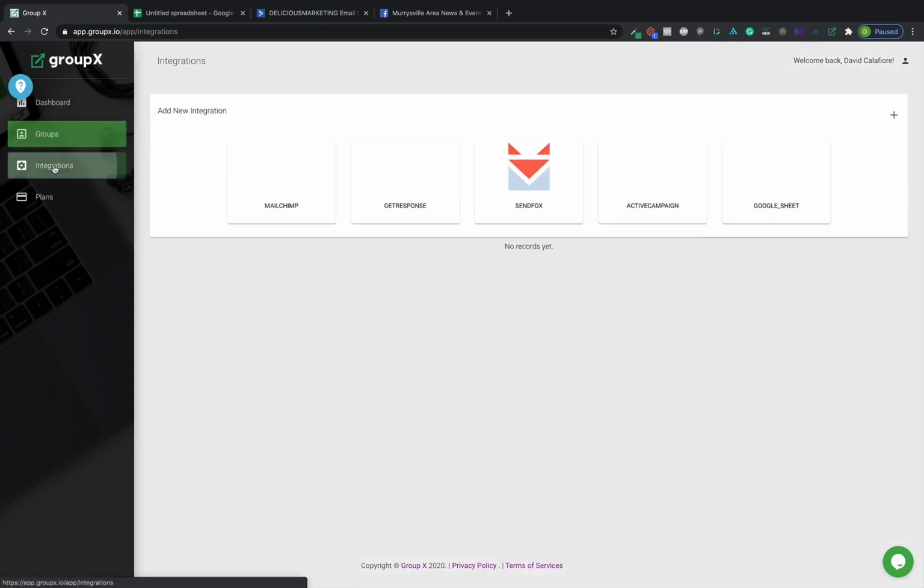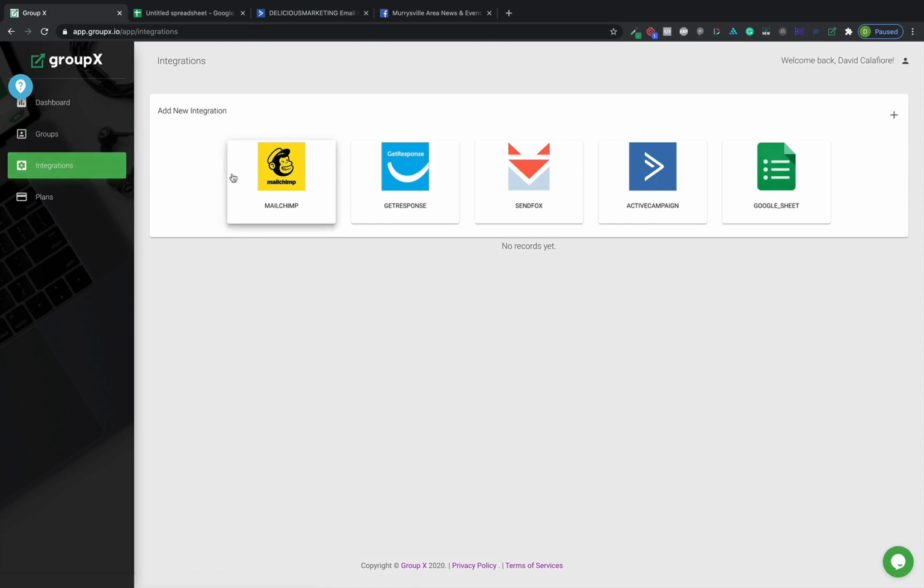Also below here is integrations. So these are third-party integrations that you can connect to your account to send data off to your email marketing provider. We have MailChimp, GetResponse, SendFox, ActiveCampaign, Google Sheets. Google Sheets are very powerful because you can send the data to a Google Sheet and then you can connect that Google Sheet to a service like Zapier, which will then let you connect basically to thousands of other applications. So the Google Sheet integration is very, very powerful. So this is where you can come in and connect your third-party integrations.